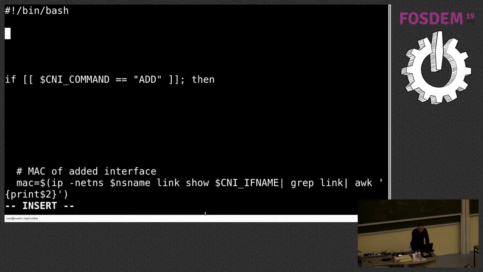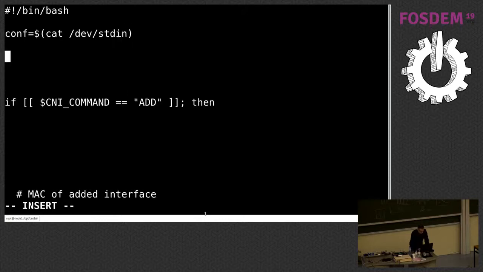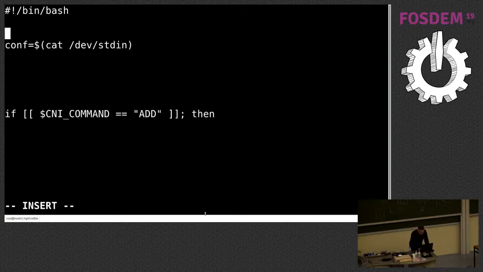So what we want to do first, we want to grab our network configuration file from standard input. We'll do that by just reading /dev/stdin. Just to make it a bit more readable, I'll comment. Next, we want to read our custom attributes.